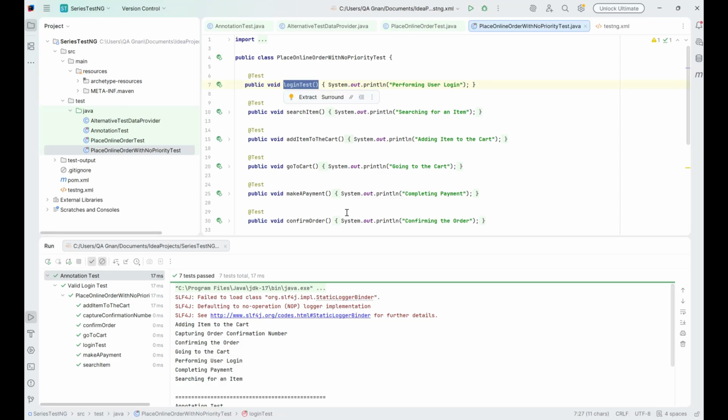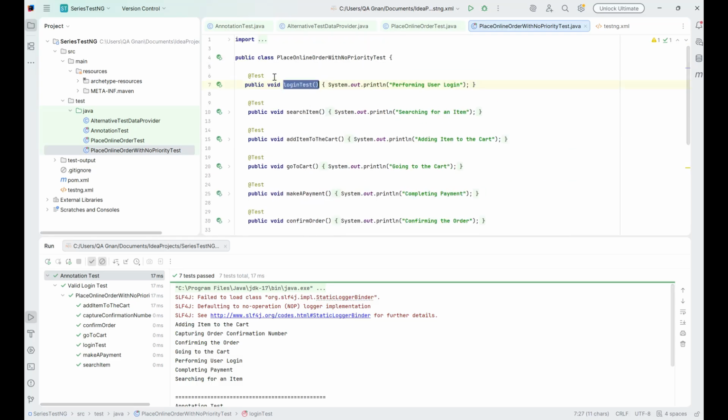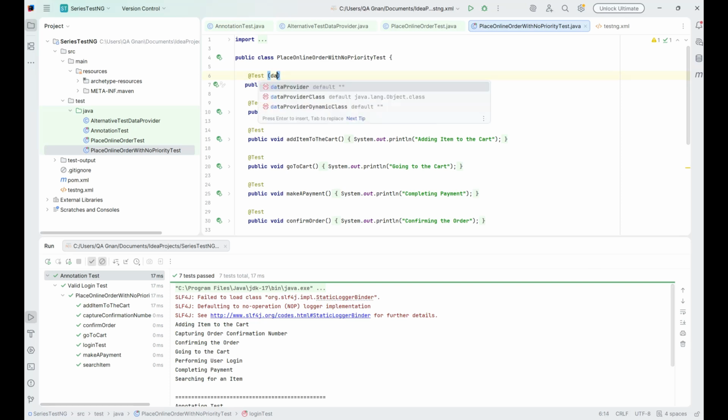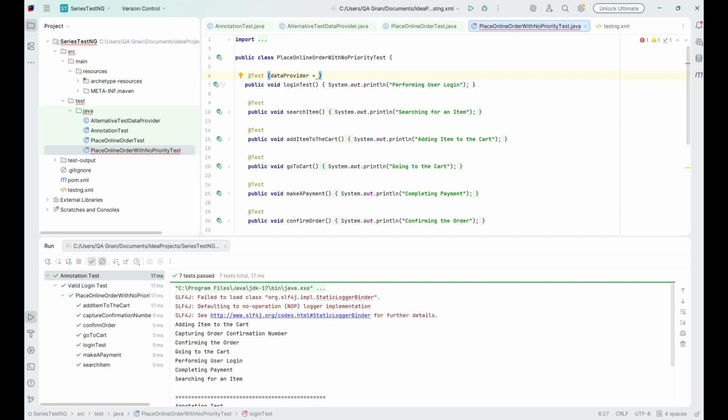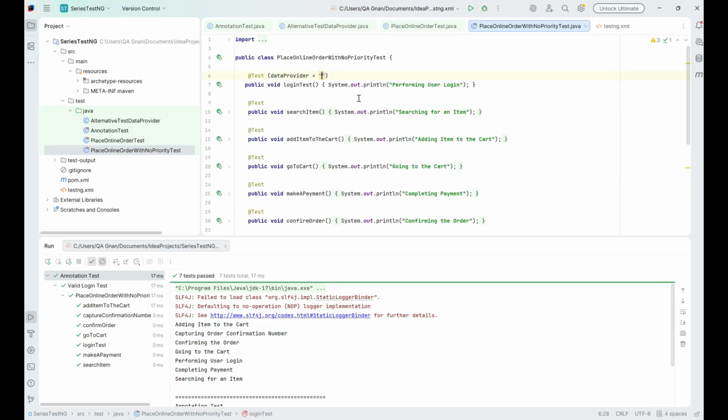Now, even before doing the parallel execution, let us see what this data provider is passing to this method, and how many times this login test is being executed. Since we have this data provider here, we want to specify that this test method should use it. For that, we will give a data provider attribute, or parameter, and we will give the name of that data provider.